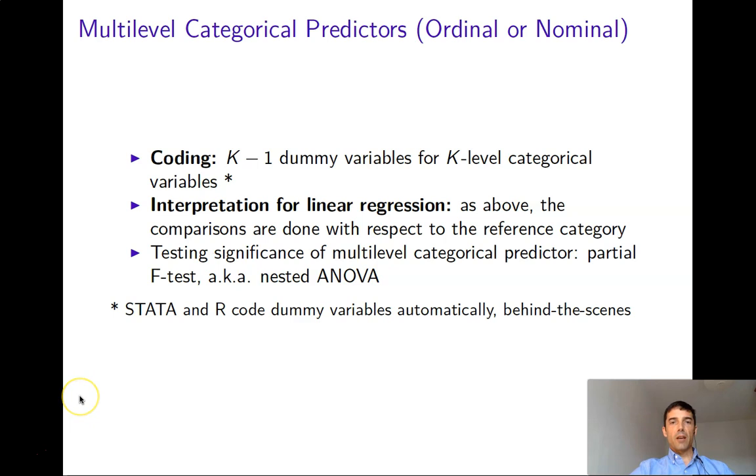Now for multi-level categorical predictors, let's say something like neighborhood or hospital, if there are k values of that predictor variable, there are k minus 1 dummy variables in a recoding of it for regression. So if we have 10 neighborhoods, there would be 9 dummy variables. And the interpretation is just like it was for a binary variable, but with each of the values of the multi-level categorical predictor compared to one reference category.